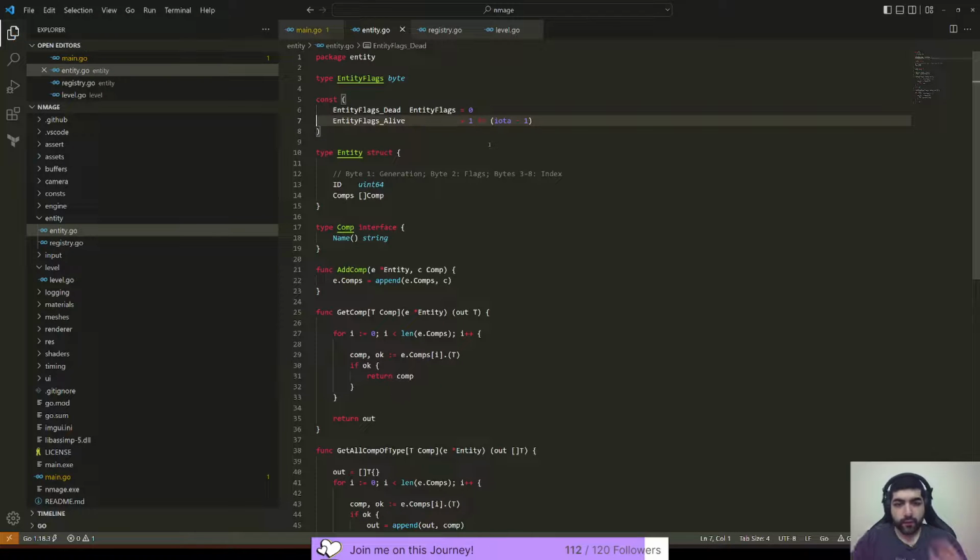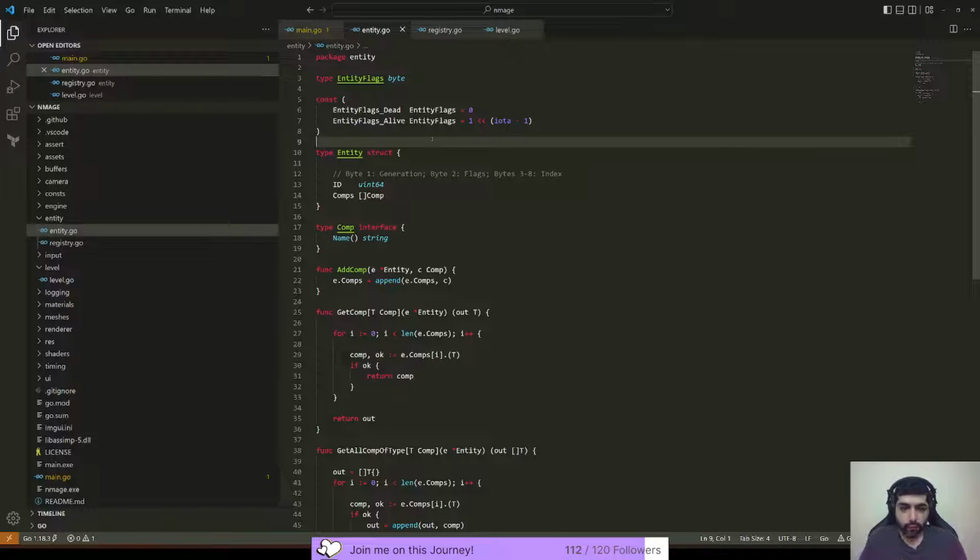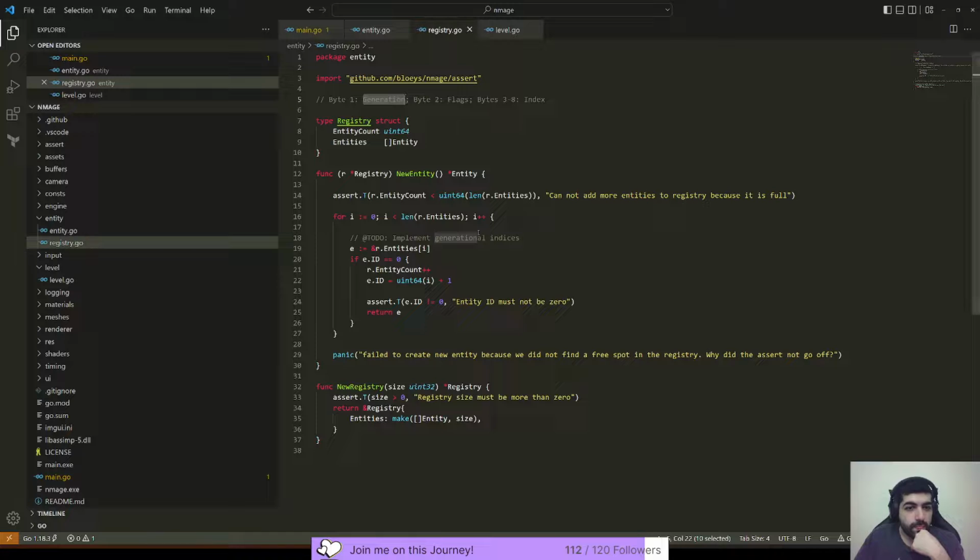Okay, so we have this. Sized type, please. There we go. So you have dead and alive. So when we create entities, they are default dead, which I like, and then we can add more. Now, we have our flags. The generation does start at 0, which is fine, and then we just have an index into this array to say which one it is.